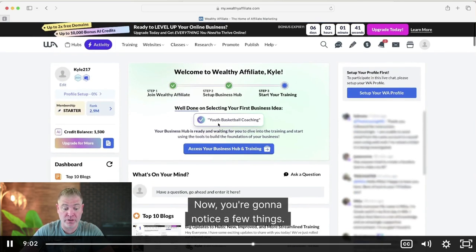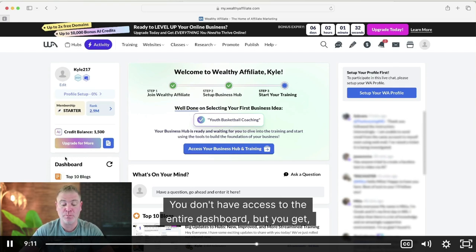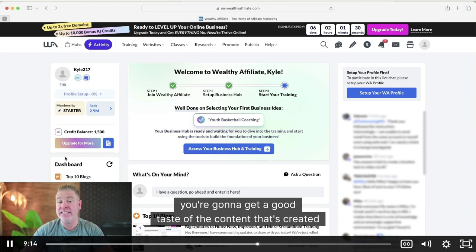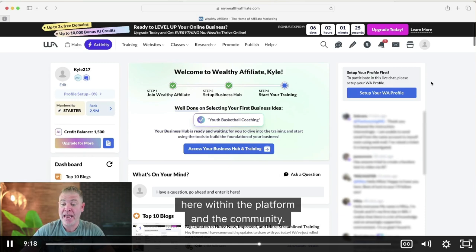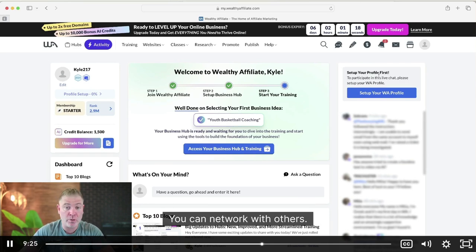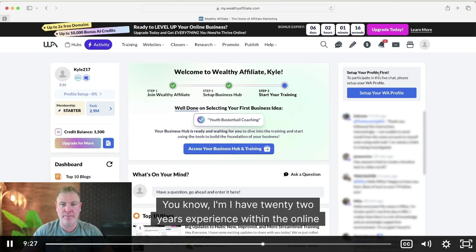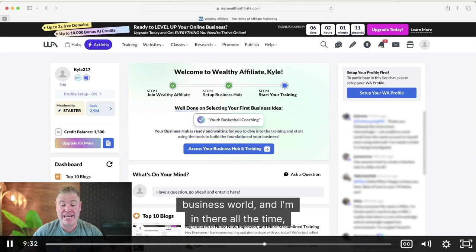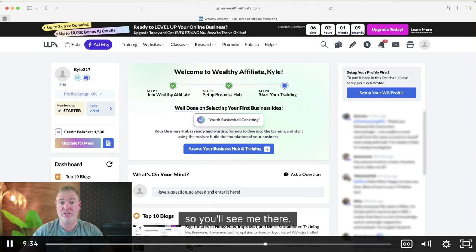Now you're going to notice a few things. On the left-hand side, you have your profile and some quick links to the dashboard. You don't have access to the entire dashboard, but you're going to get a good taste of the content that's created here within the platform and the community. And then on the right-hand side, there is a live chat where you can get help from the community. You can network with others. I have 22 years experience within the online business world, and I'm in there all the time. So you'll see me there.